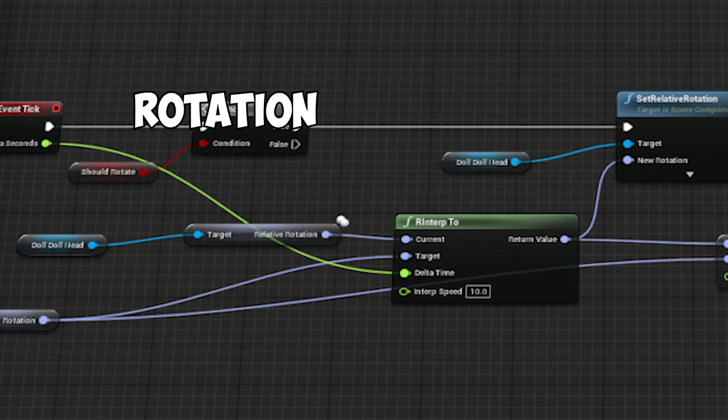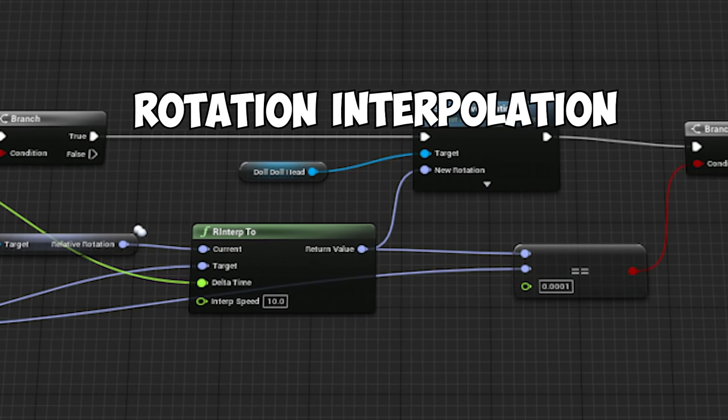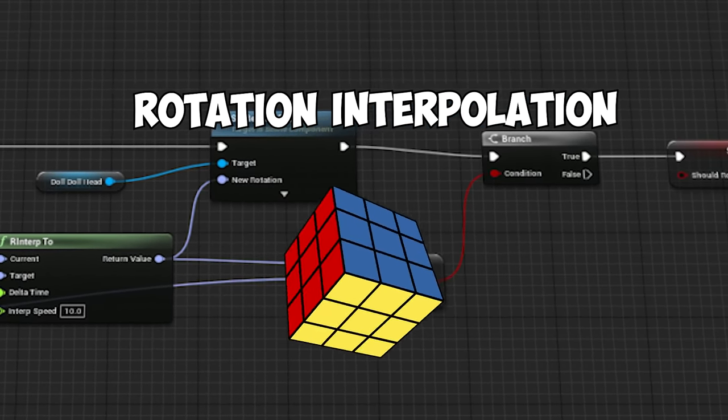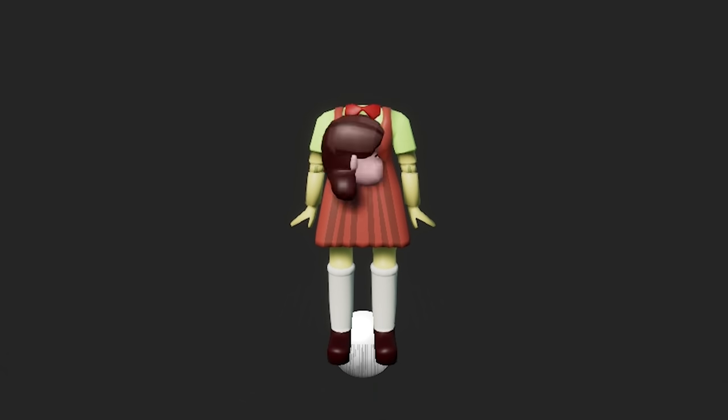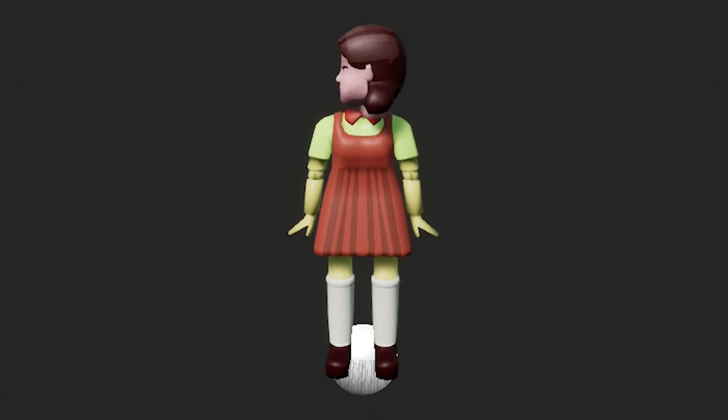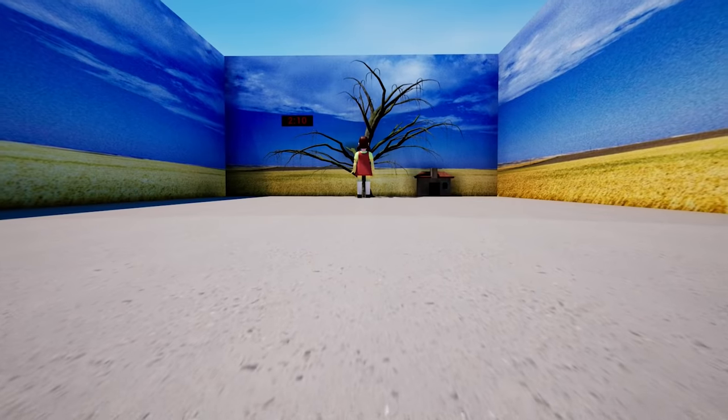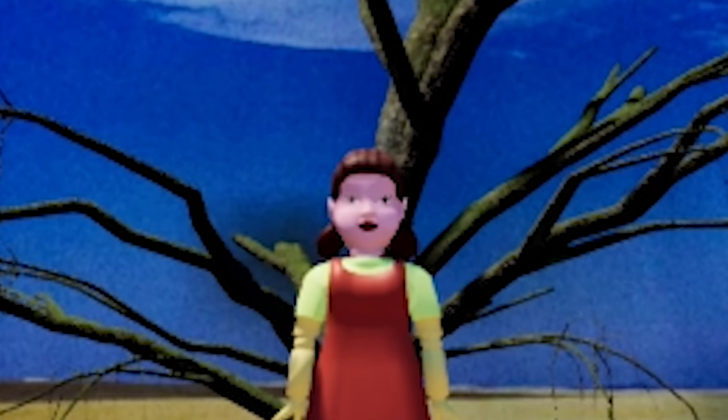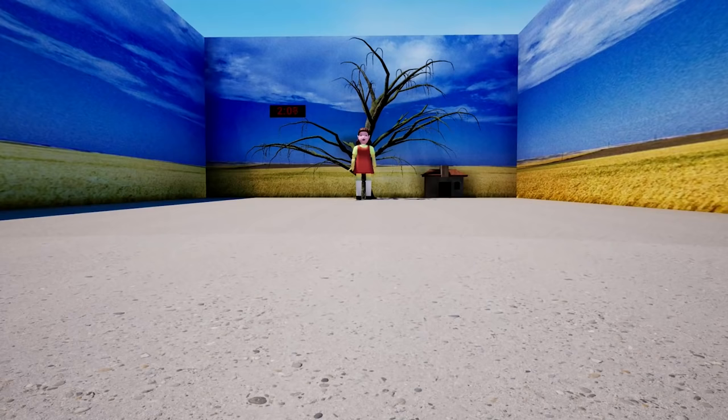So I used something called rotation interpolation, which is basically a method of making an object rotate over time. And just like that, the doll's head now rotates perfectly. Now we can walk around and the doll's head rotates, but we need to add actual gameplay. The rules of Red Light, Green Light are simple.